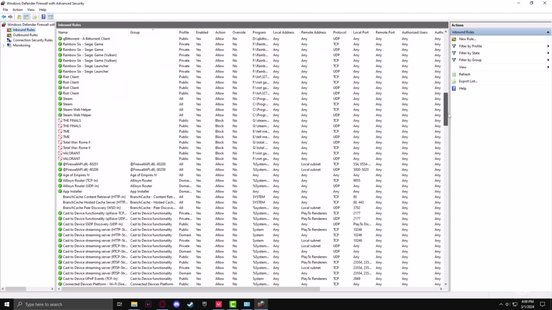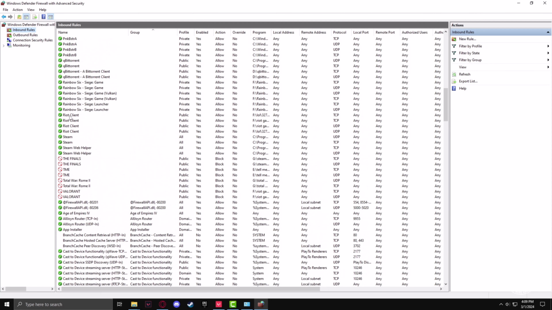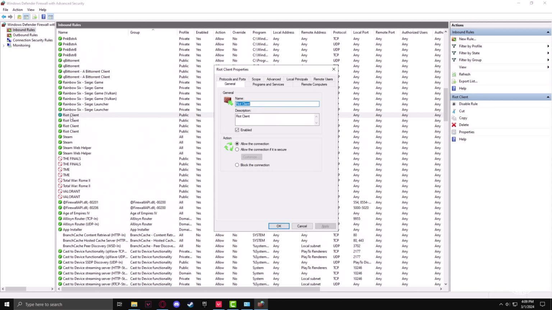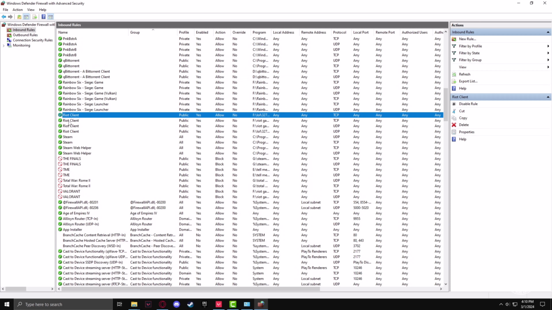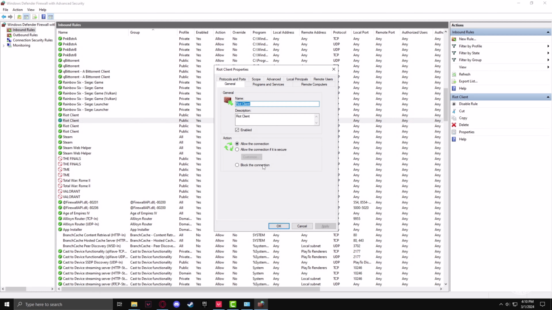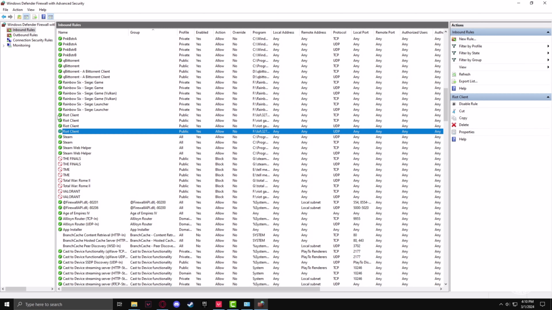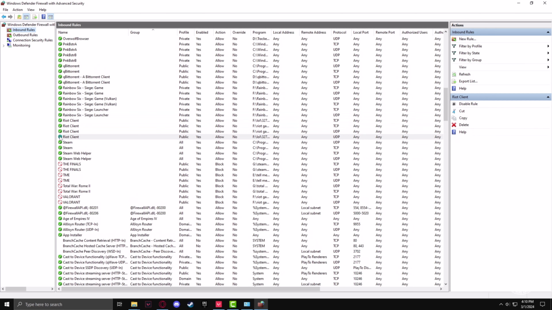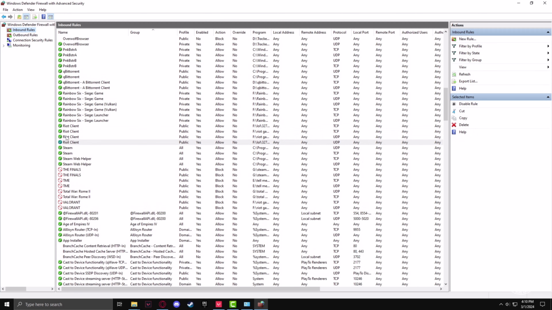After going into Inbound Rules, you have to find Riot Games. In Riot Client, double click and allow the connection. Do this to all 4 of the Riot client. After you have allowed all of them, there shouldn't be any problem and Valorant will be allowed in your firewall.